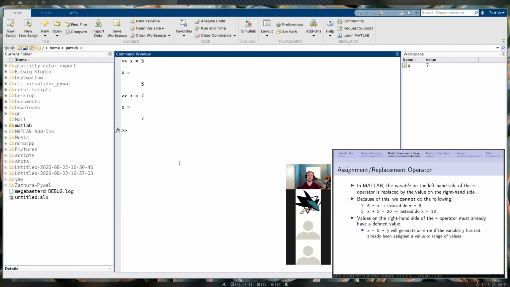And then on the left-hand side, we need to have a variable. So we need a variable like x equals 5. I can't do 5 equals x. If I did 5 equals x, then yeah, that's not going to work. We need to have a variable on the left-hand side.